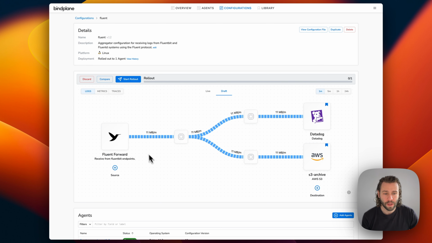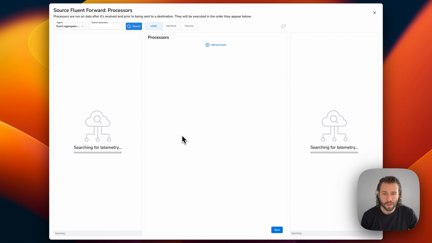So here we are looking at a configuration where we've got a BindPlane agent acting as a gateway. We're collecting from a Fluent Bit agent at the edge. We're routing off to Datadog and an S3 bucket for archival purposes. So let's take a look at the data stream.